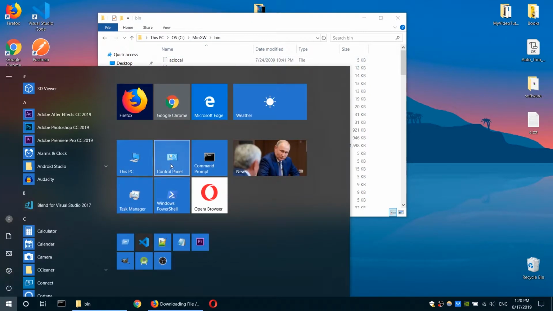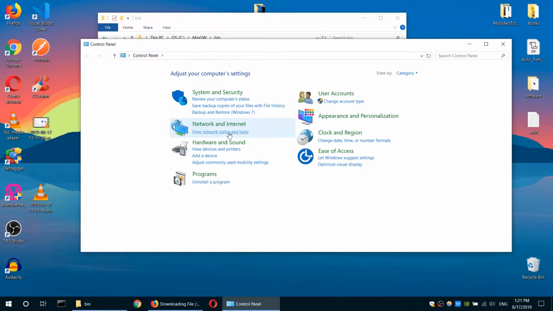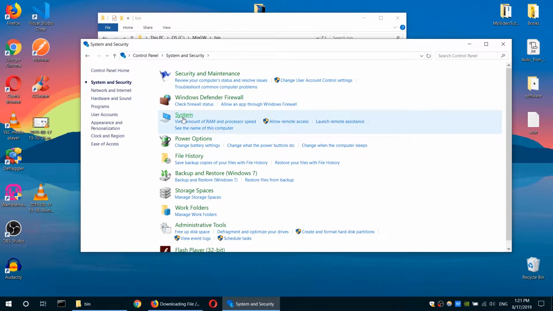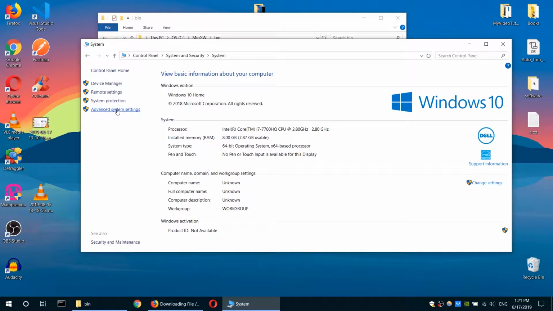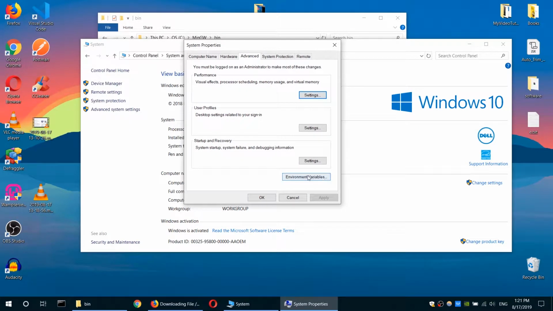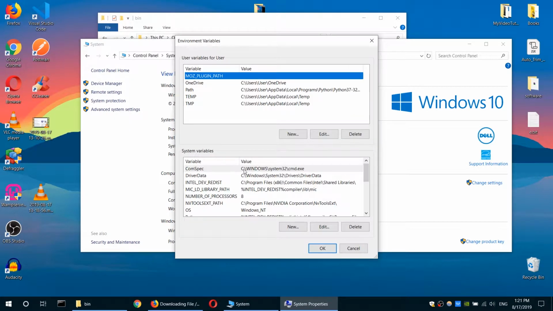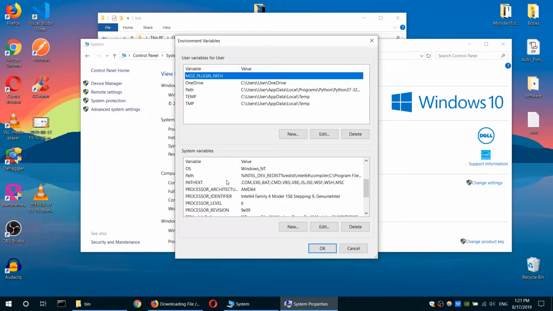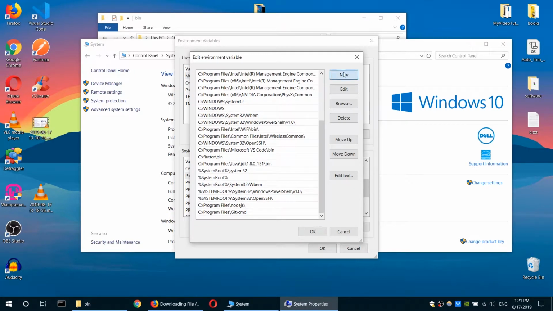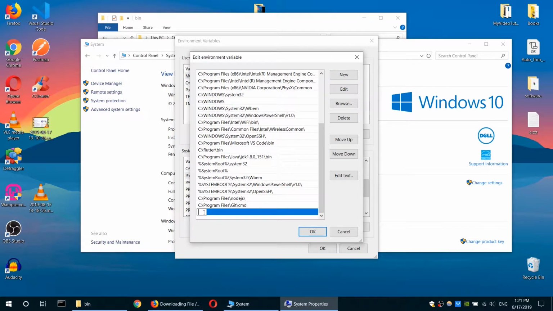Now go to my desktop, click on control panel, go to system and security, and go to system, then choose advanced system settings, then choose environment variables. Then in the second box, I will look for a system variable called Path, which is this one. I will double click on it and click on new, then paste the MinGW binary or bin folder path here. I'm going to right click, paste it, and press OK.